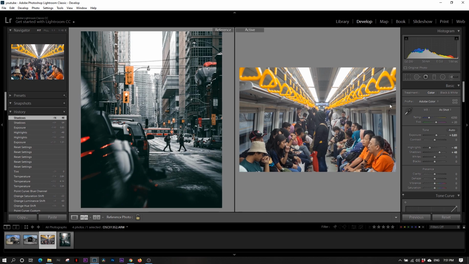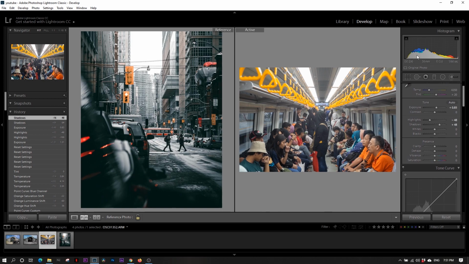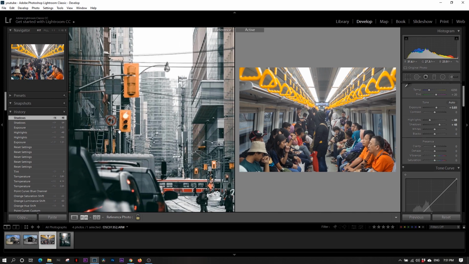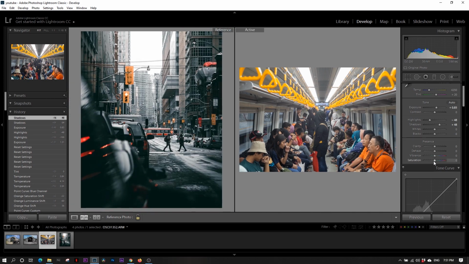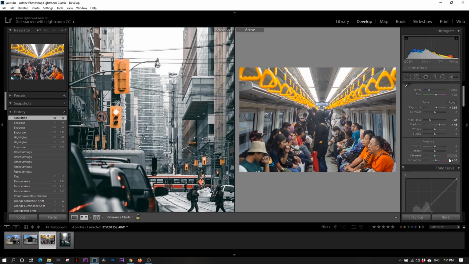So now, after some basic correction, this is by no means the final grade. And you can see on the histogram here, it's quite balanced right now, even though it's still lacking on the right side, or the highlights. But we cannot do much with the highlights because we have that super bright light on the top. And you can see on the reference image, there's only several colors popped out on that image. So yeah, we're going to play around with saturation and vibrance here.